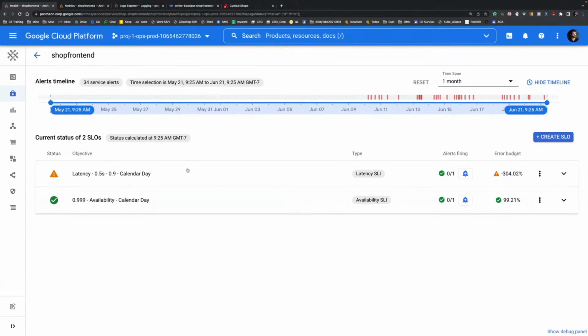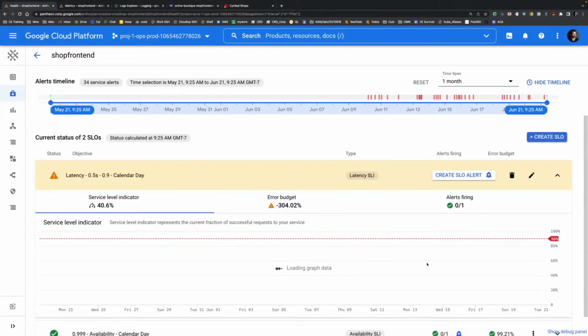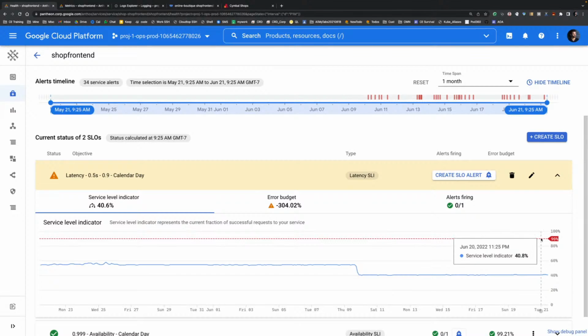This latency one is out of error budget. So let's open this one. So this one is where you can see the two lines very, very clearly. So you have this dotted red line, that's my goal. So what is my goal? If we read this, it's a little bit harder to read. Basically what I'm saying is that 90% of all requests in a calendar day need to be faster. The response time needs to be faster than half a second. That's basically my SLO. That's how I determine that this application or this service, shop front end, is healthy.